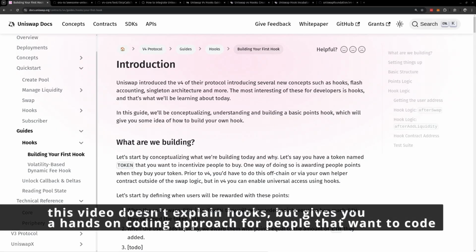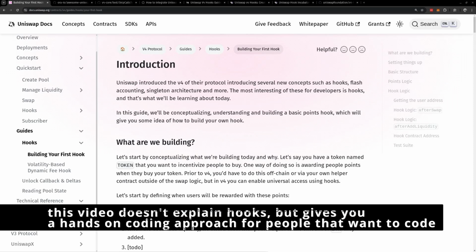Welcome to another Solidity tutorial. In this tutorial I'm gonna give you an introduction on hooks.